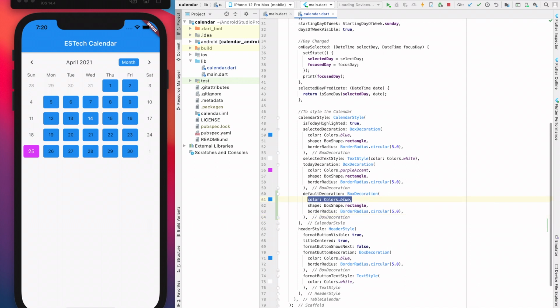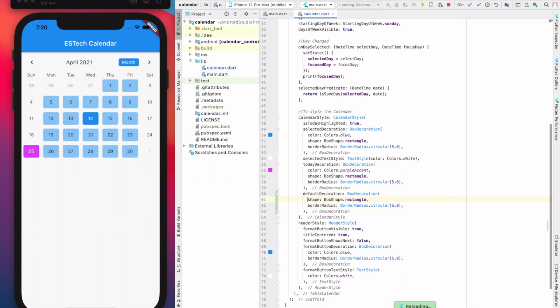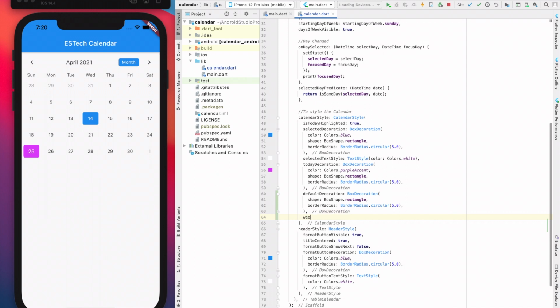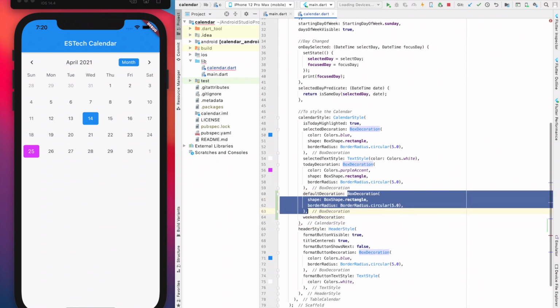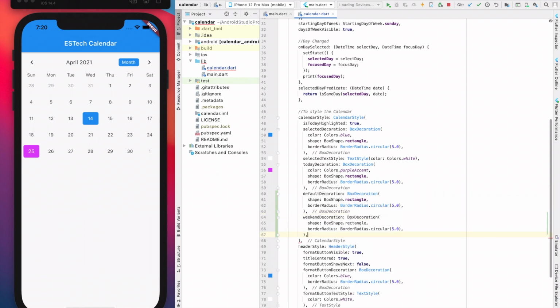And I'm going to remove the color over here. And over here the weekend decoration. The weekend decoration should also be the same. Copy, paste, and save. So let's see now, do we have that or not? Okay, I think the error has been solved because I'm not getting the error anywhere. Yep, the error has been solved.